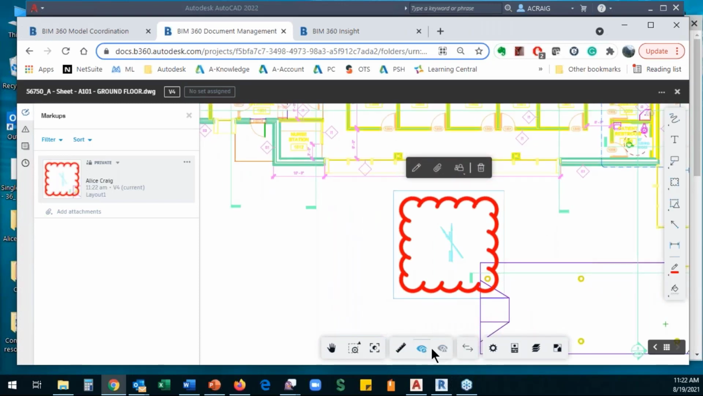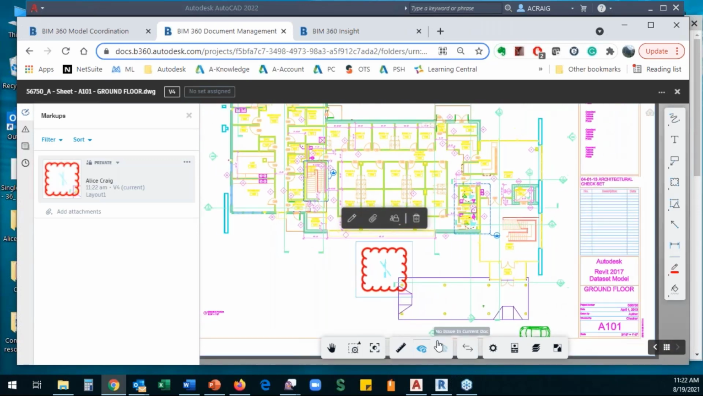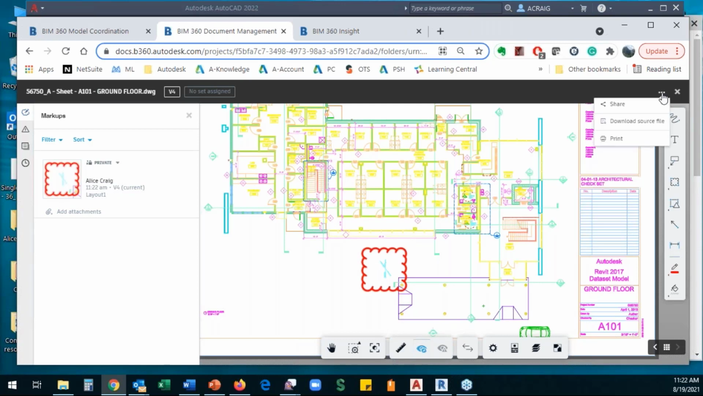So notice down here, we also have a couple of little symbols. This allows us to hide markups and hide issues. So if we wanted to take a look at this without the markup on it, we can simply hide that. It maintains the markup, but hides it from view. Okay. If we wanted to print that with the markup, we could do that as well.